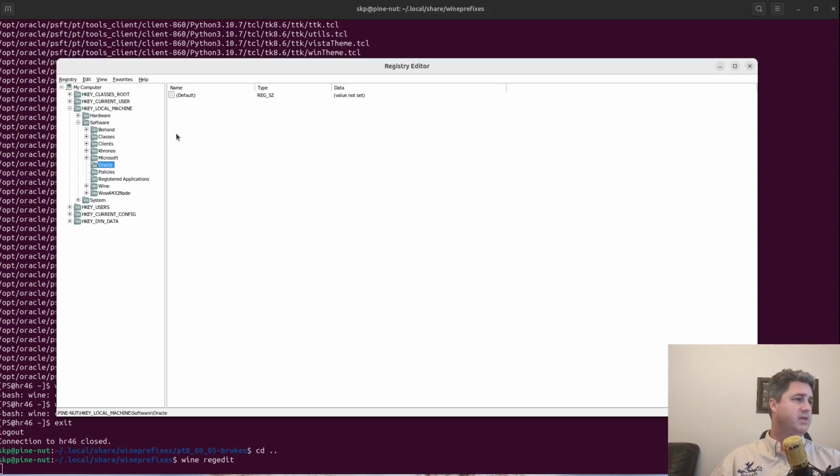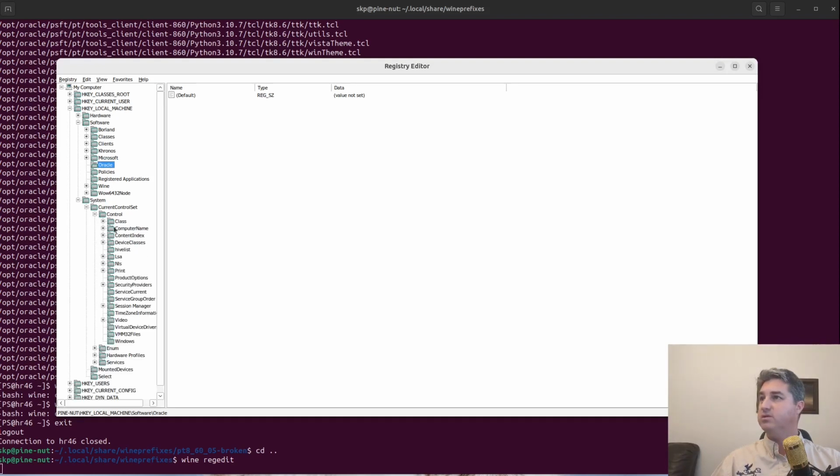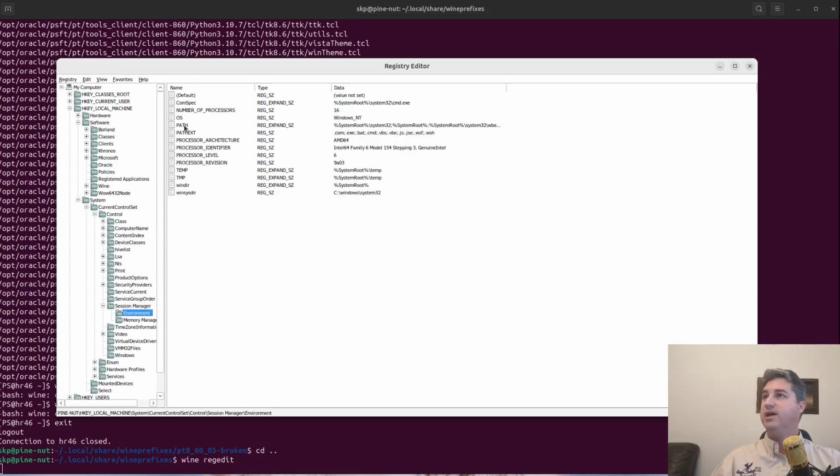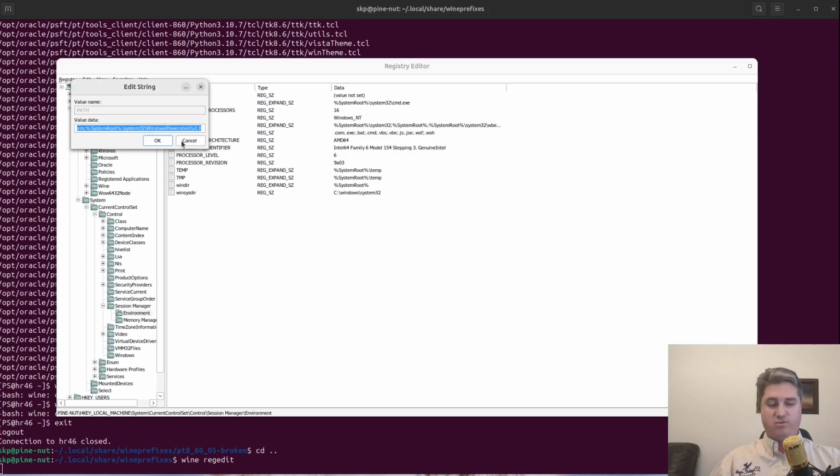Okay, and then if I go to the system, current control set, control, session manager, and environment, and then I have a path variable. So right here I want to make this semicolon /Oracle/bin. So that puts the Oracle bin on my path.